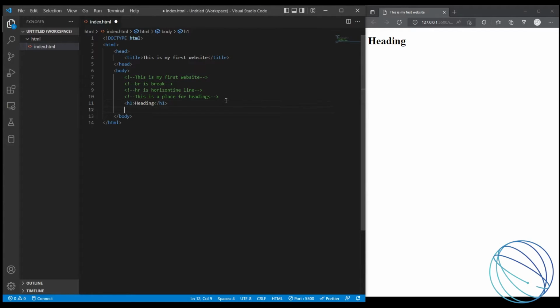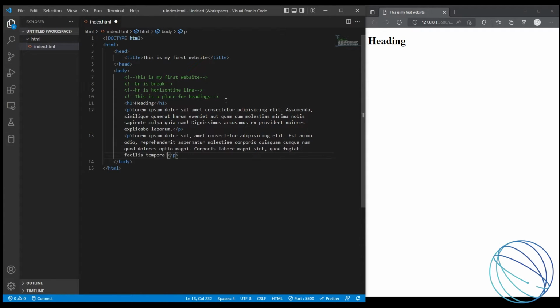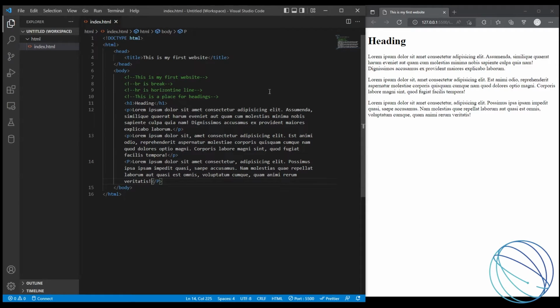That's comment. And I'm gonna use some paragraph here, p, and some lorem, and again another paragraph here, lorem, and the third one, lorem. That's it. If I save it, you can see there are 3 paragraphs here, and there is nothing in between them, and we are using BR or HR tags here.